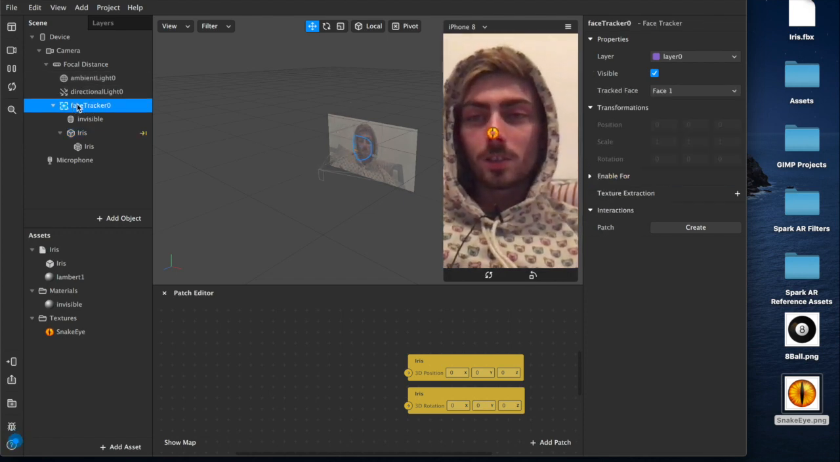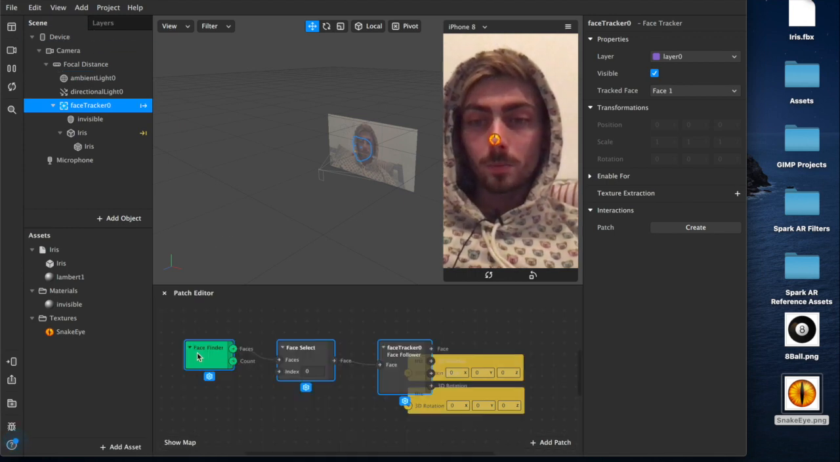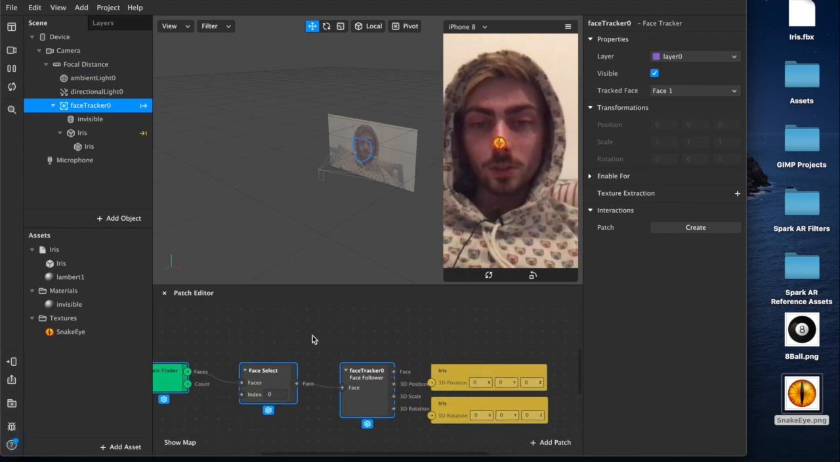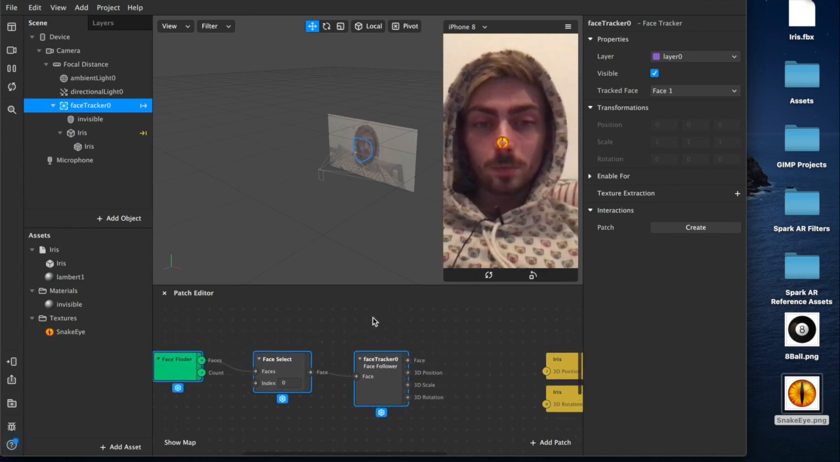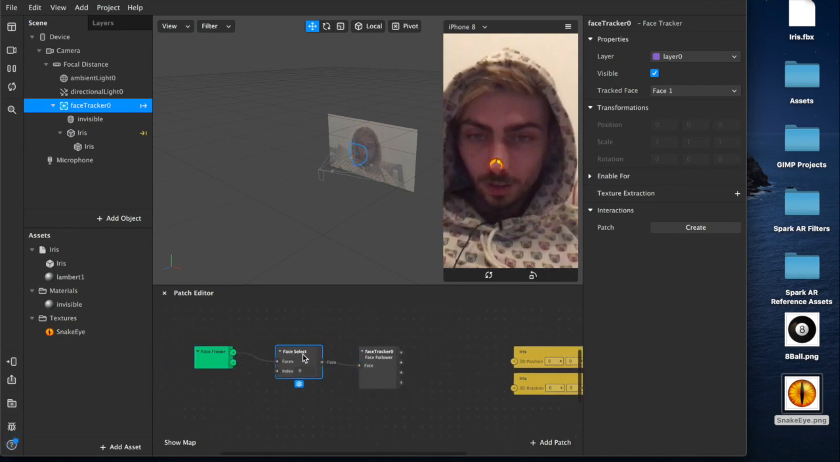So the next thing you want to do is come up to our face tracker and drag this from our scene directly into our patch editor, and it'll create these three patches. Create a little bit of space between what we've already got. You don't really need to adjust these.